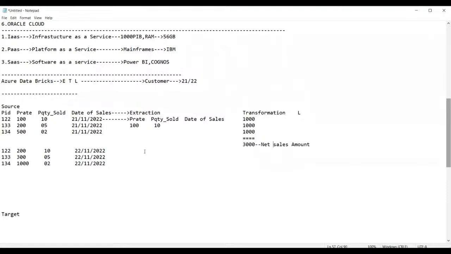What about the 22nd day? Guys, can you tell me? Please come out, all of you. Help me out in this. Yes, guys. For the 22nd day, 200 into 10 means what? 2000. 300 into 5 means what, guys? 1500.